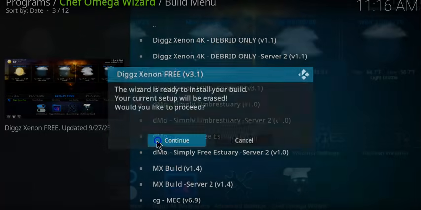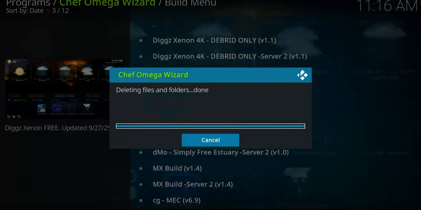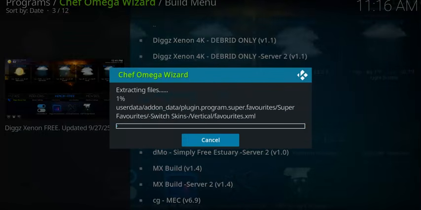Then continue. This build, as you can see from the instruction, is non-debrid, which means it doesn't require you to have a debrid account. So I have to check it to confirm, because this is what they said. I have to confirm it myself to make sure that this is really a non-debrid build.